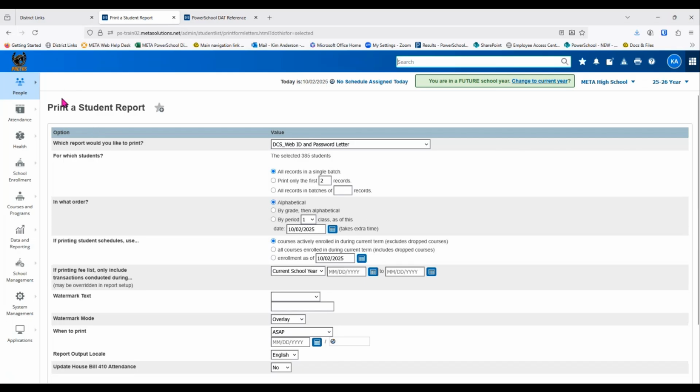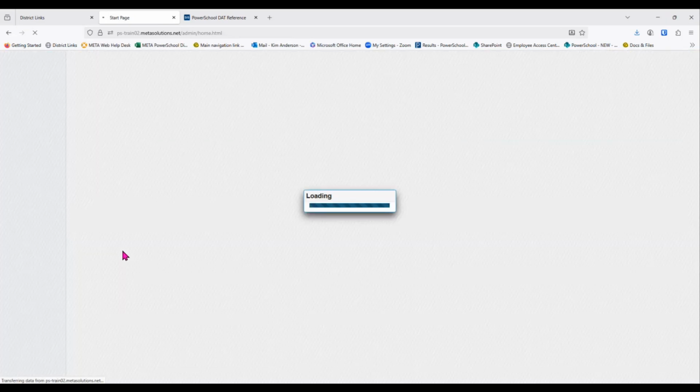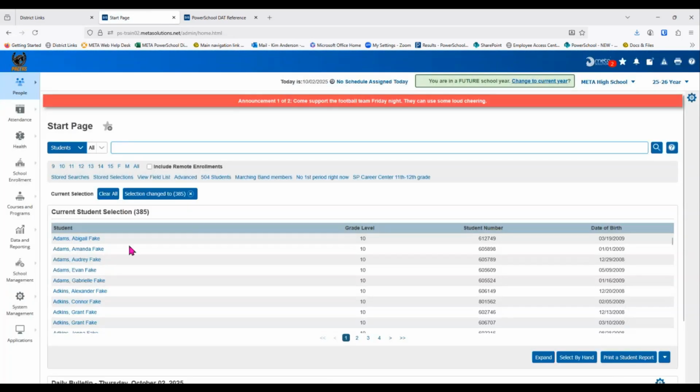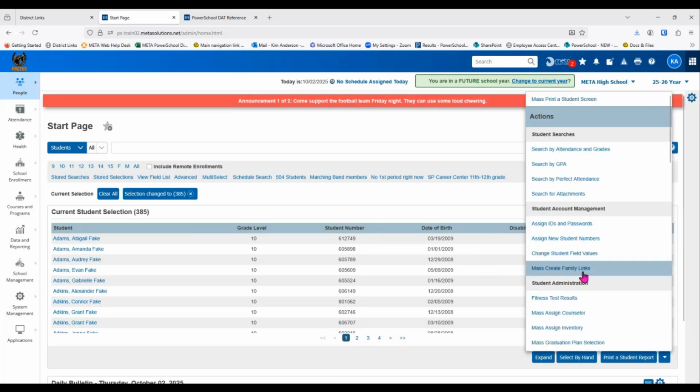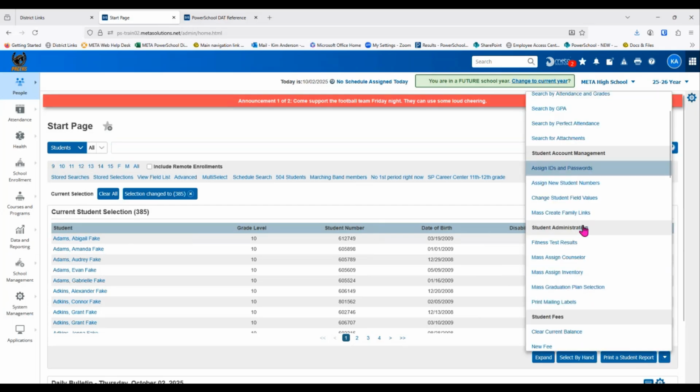So again, that group actions is just an easy way to find things when you have selected a group of students. Okay, so we will move along then to print mailing labels for groups of students. We're just going to keep that group of students, go back to that group actions menu, and we're going to print mailing labels.